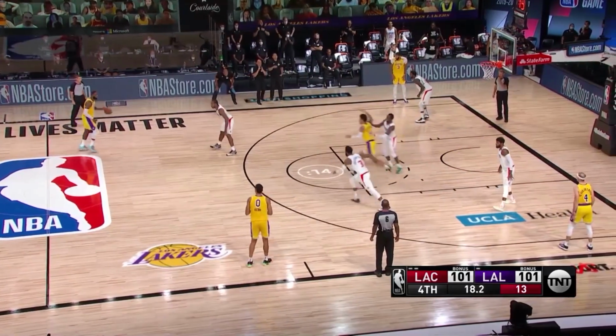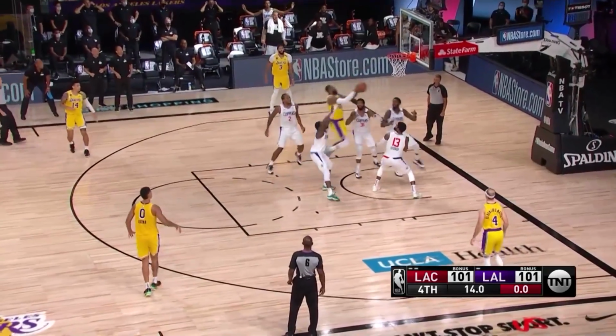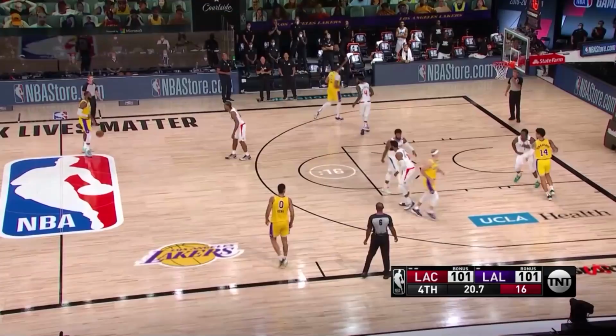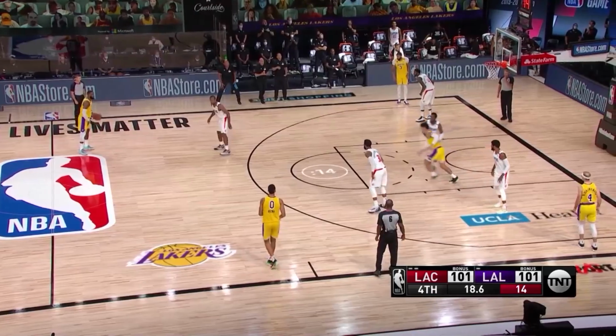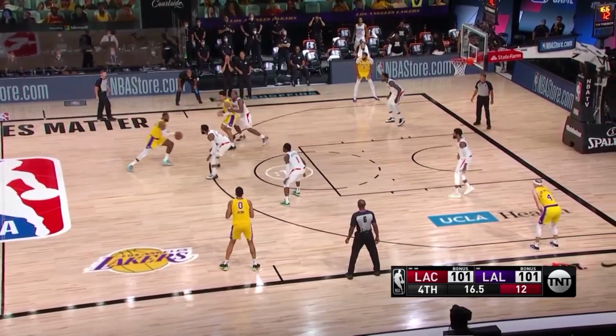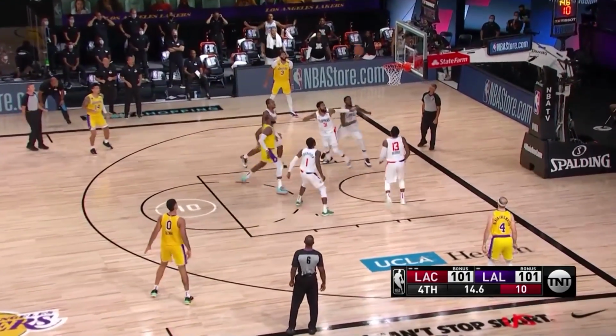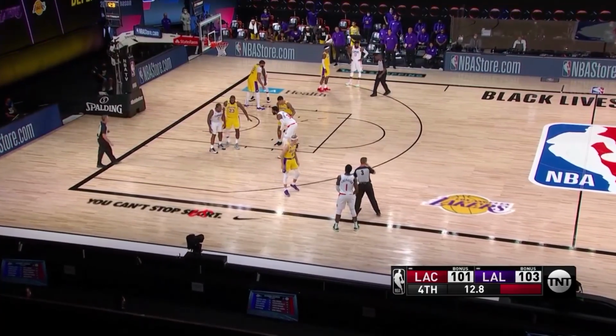LeBron comes back down. They try to get a Danny Green ball screen to get Reggie Jackson in the ball screen. LeBron gets his own rebound and finishes the play. Watch the Lakers here. They're going to set this screen, but the Clippers do a good job of pre-switching or sending Morris into the ball screen defense. LeBron throws up a tough shot, ends up getting his own offensive rebound. That just can't happen if you're the Clippers.